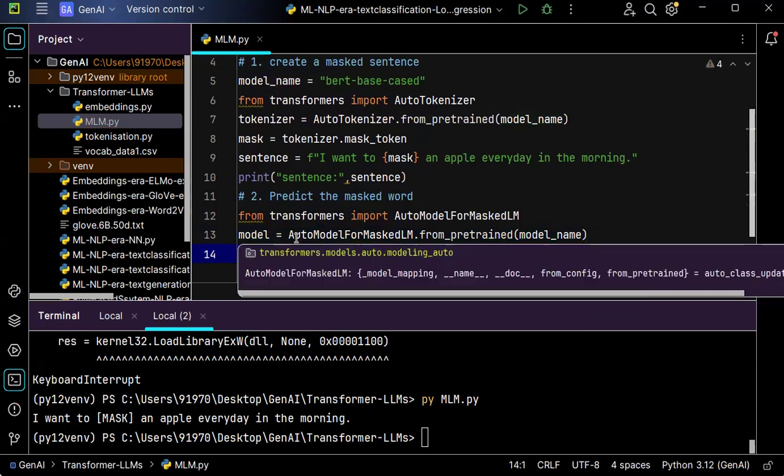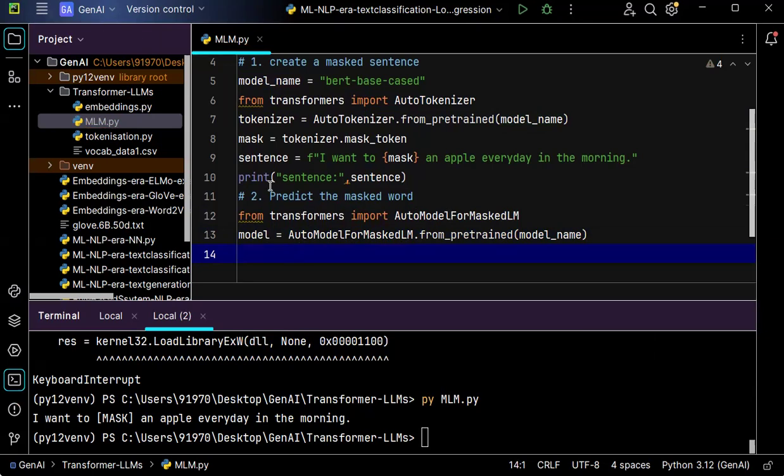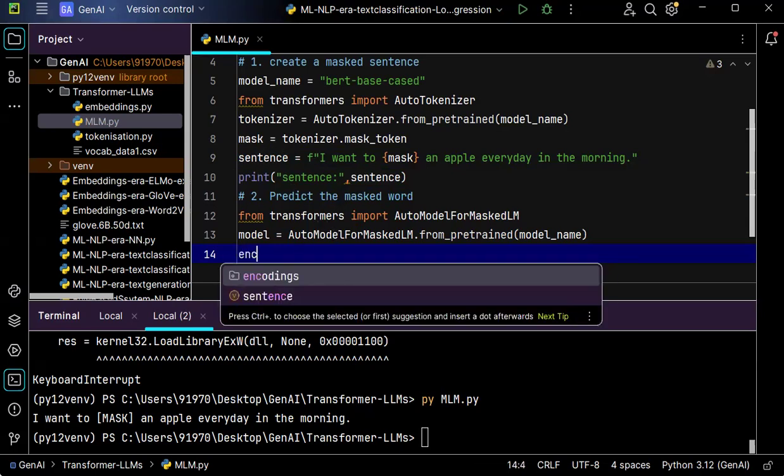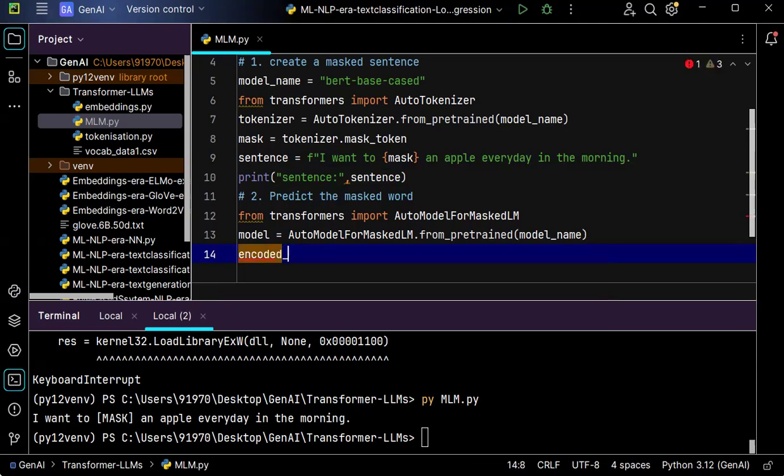Then I want to use this model in order to predict the masked word. So how can I use this model? I want to pass this sentence to my model to predict the masked word. In order to pass this sentence to my model, first I want to create an encoded sentence, right? I have just a normal sentence, a word type sentence, and I want to create an encoded sentence.